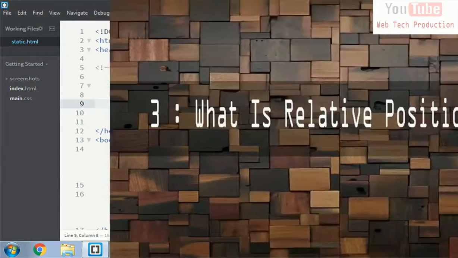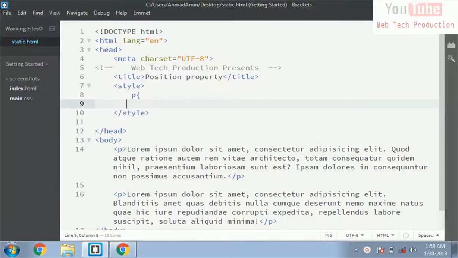Now let us see what is relative positioning. In fact, when we set the value of position property to relative, then it is called relative positioning. Relative positioning is same like static positioning, in which web browser displays each and every block level element and new line one after another. But there is one main difference between static positioning and relative positioning. In static positioning, by using left, right, top or bottom property, we can't move HTML element. But in relative positioning, we can move HTML element by using left, right, bottom or top property.